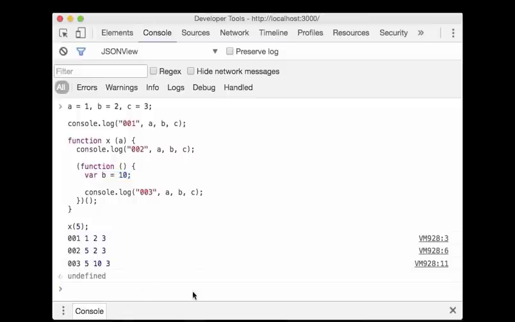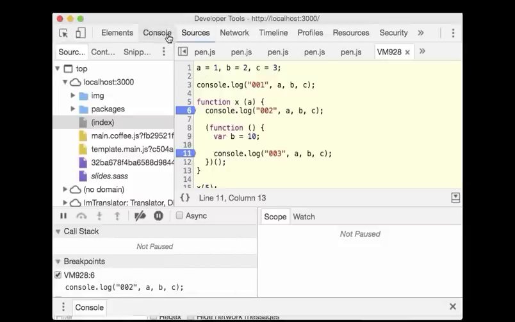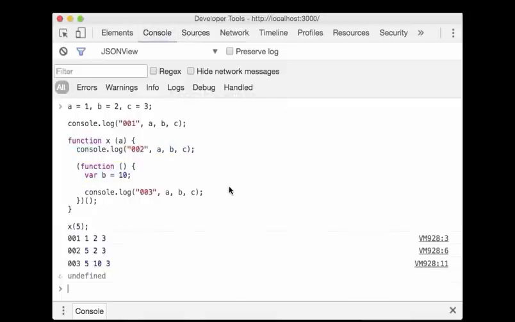Now, I want to show a feature of Chrome that is quite useful. Let's set a breakpoint here. In the developer tools of Chrome, and actually in any other modern browser, you have a way to set a breakpoint and to actually see what we call the closure, that is the context that we derive our variable names from. So I'll set two breakpoints. One over here, when I just call x, and another one over here when I'm about to call 003. And now let's call x(5) and see what happens.